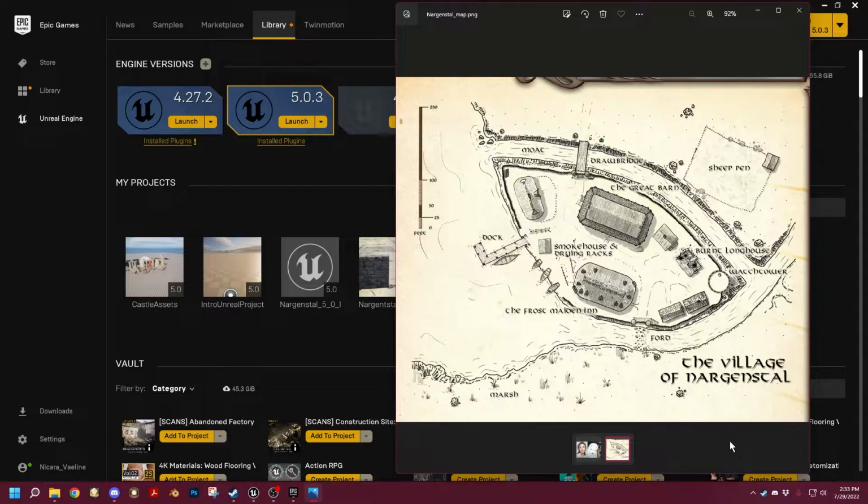All right, so we have the village of Nargenstal. It's just a small village. As you can see, the footage is not huge. It's probably 500 to 750 feet across at the longest point, gauging by the scale. So it's just a tiny village. It's going to be something fairly simple to work on.